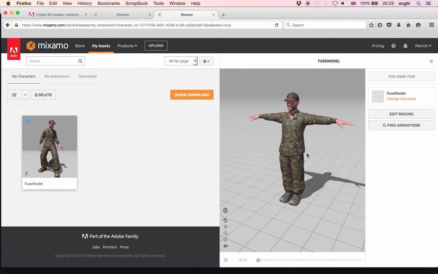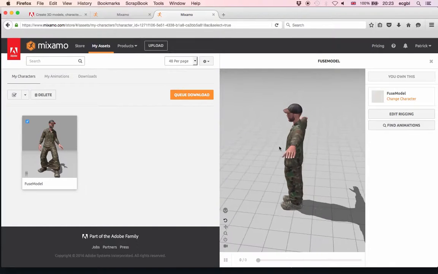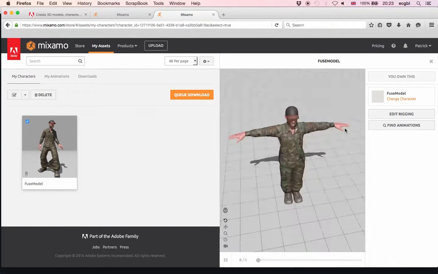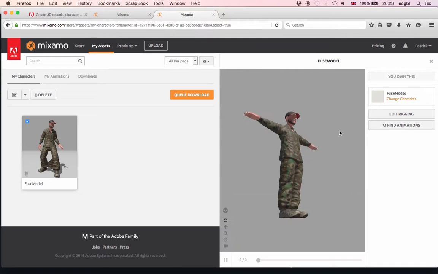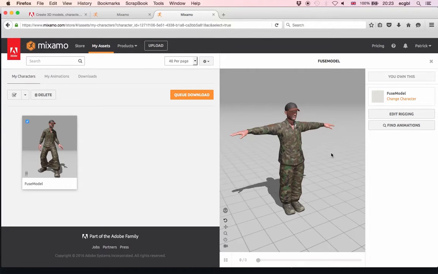It is not animated right now, so it's assuming this T pose, with the arms in the horizontal position. Once you're happy with this object, you can start to look for animations. The idea really is to animate this character and to import these animations within Unity.